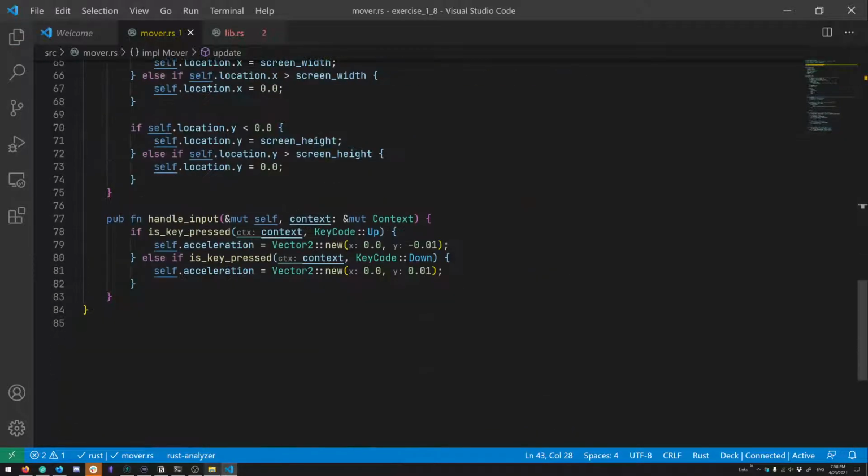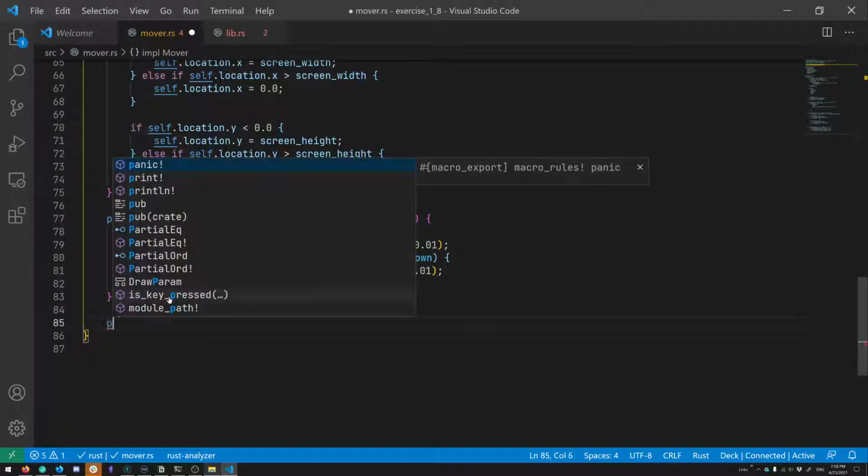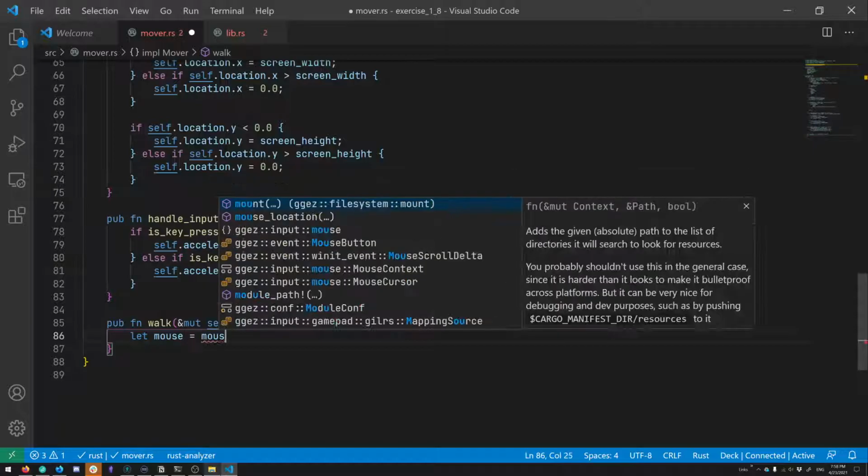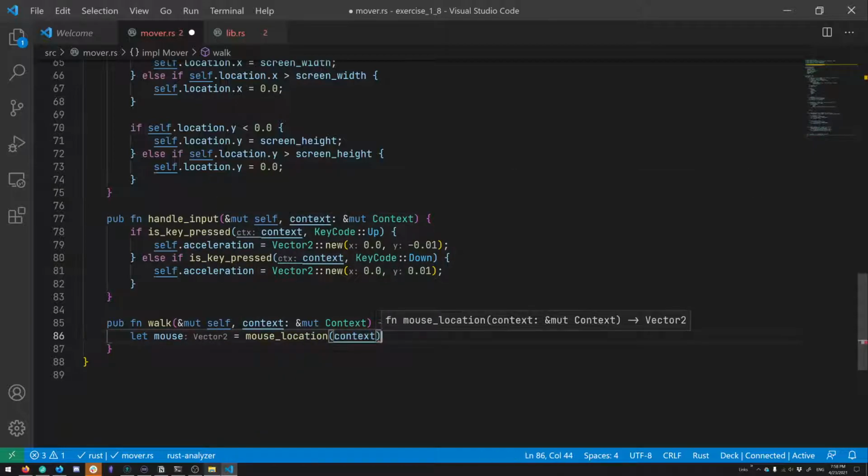Instead, I'm going to come down here and create another function. So pub fn. I can't use move because move is a reserved keyword in Rust, so maybe we can call it walk. We are going to need the context here, and we're not going to need to return anything. For right now, the basics are we need to do the exact same thing. We need the location of the mouse, so mouse equals, let's get the mouse location, passing in the context.